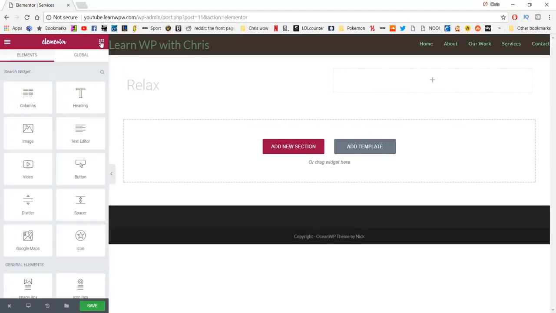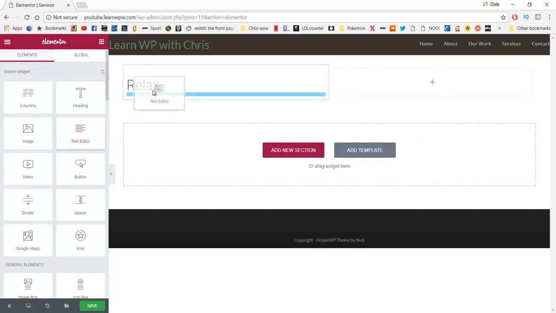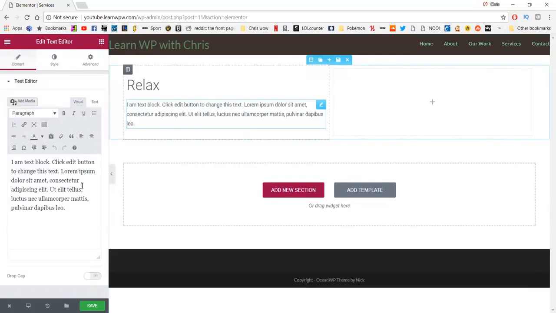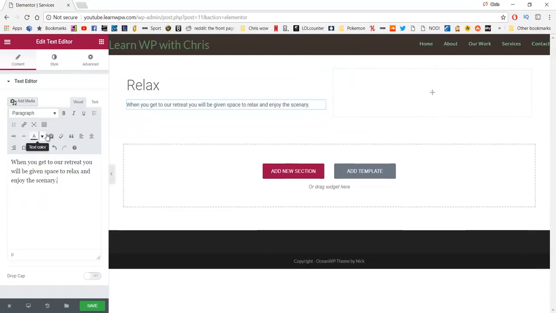And with that, I am now going to add in a new element, and it's going to be a text editor directly underneath. And here we can then paste in our text. That's what I've written down here. You can of course be writing whatever it is that you're going to be advertising.